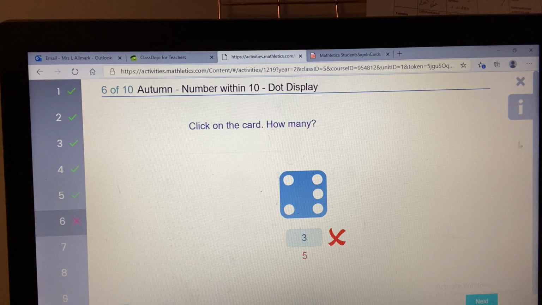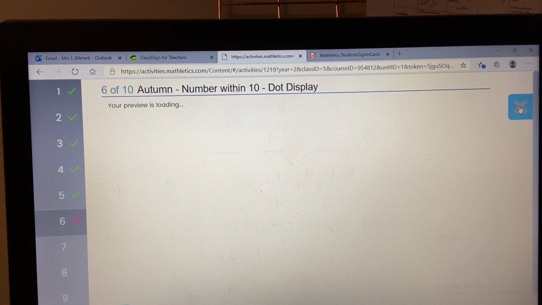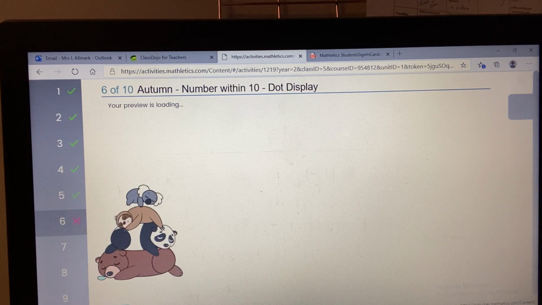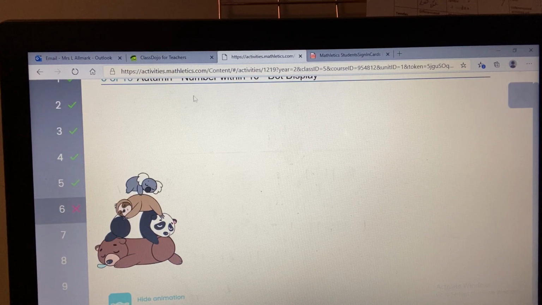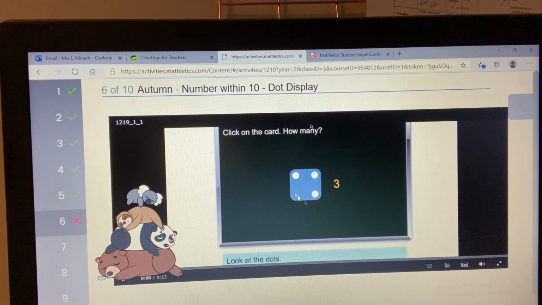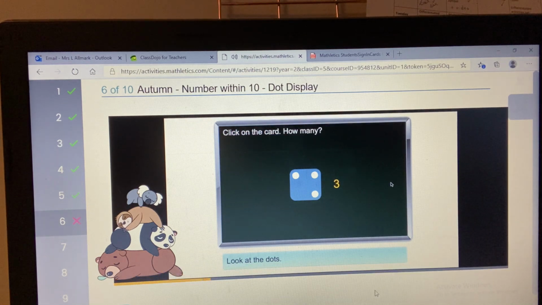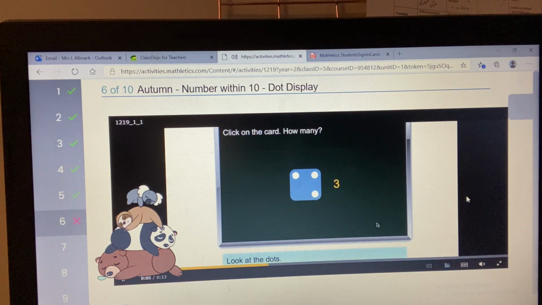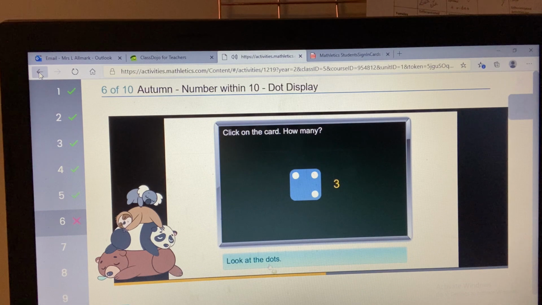Now, if you get stuck, you can go up to this here and it will give you a little bit of an explanation of what you've got to do. Or if you click down here, it will show you a funny animation. Okay. So, oh, there you go. It will tell you what you've got to do. So it helps you a little bit. So that's if you get stuck.